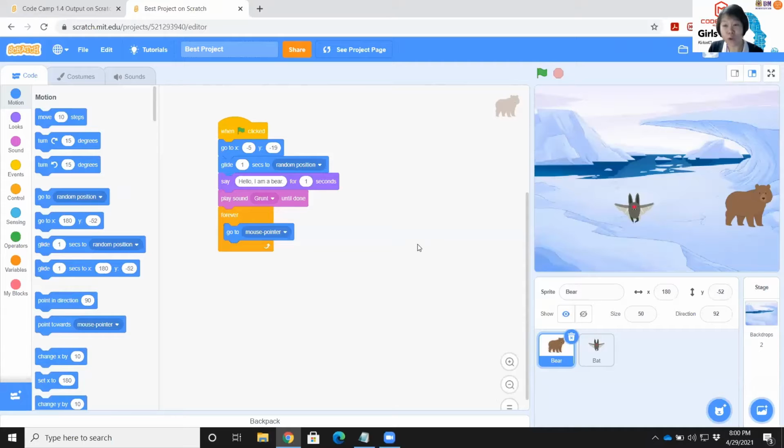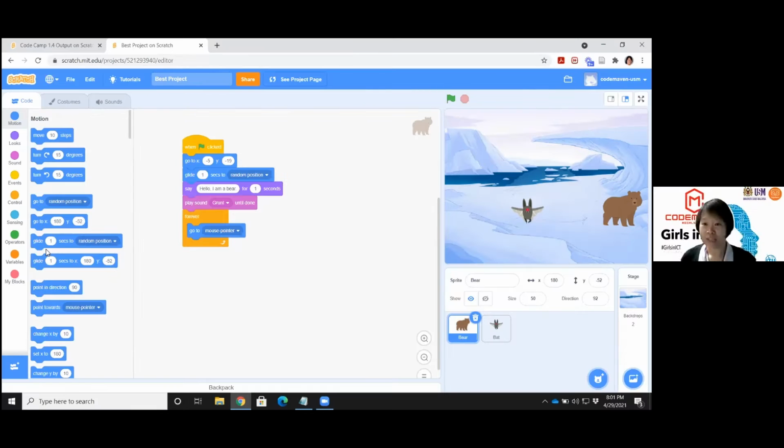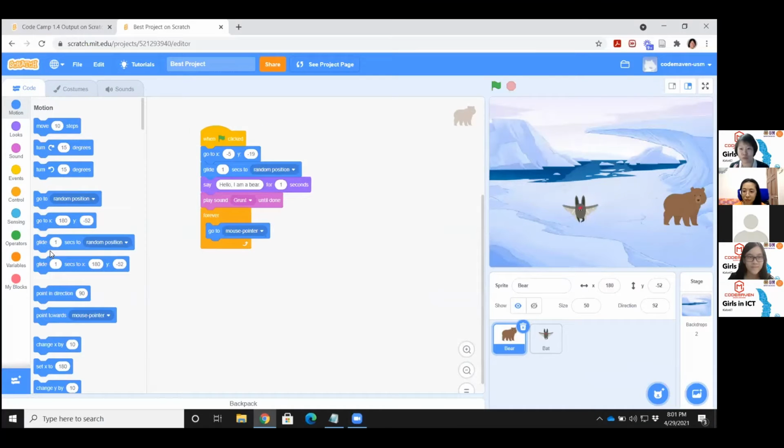Now, in order to keep track of scores, I'm going to introduce one concept that is very important for you in coding. This concept is called a variable. So what is a variable? A variable is something like a container, a container that can be used to store points. So how do we create this container in Scratch?